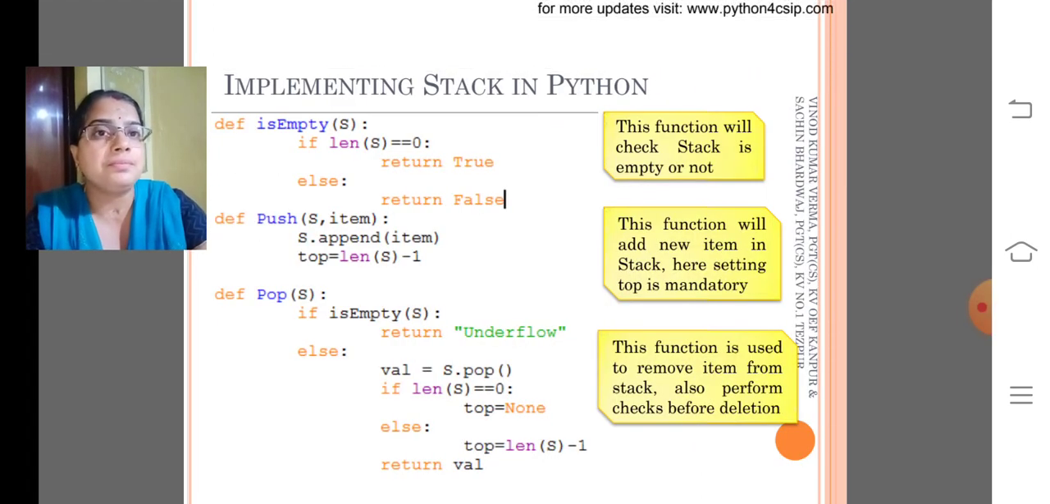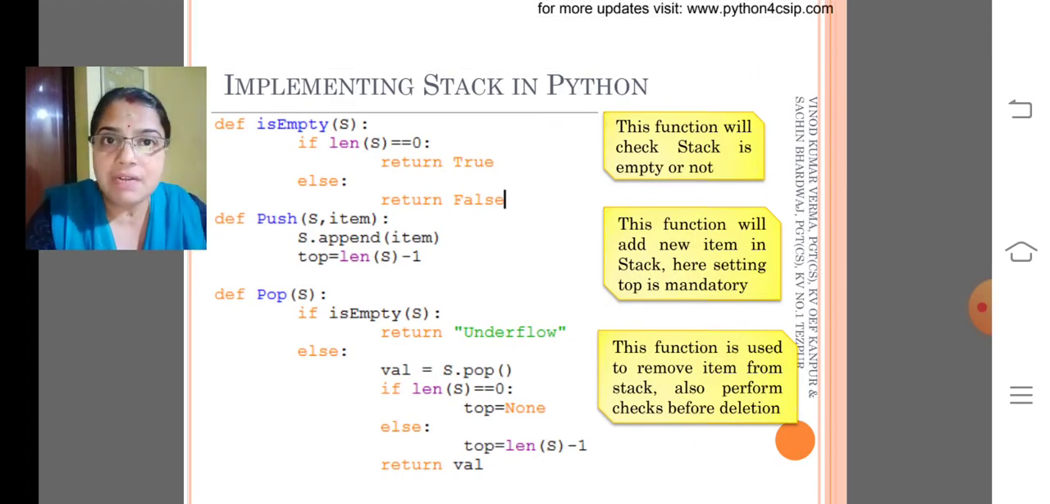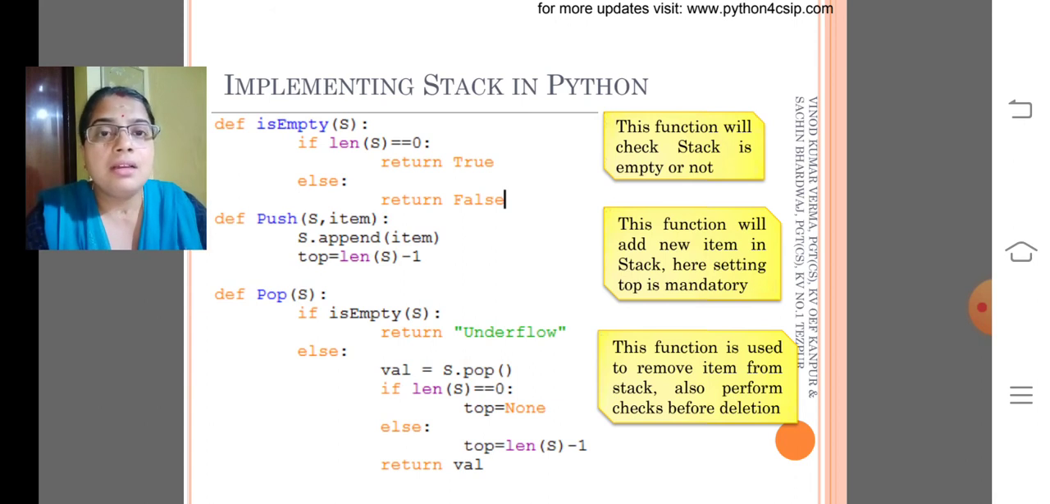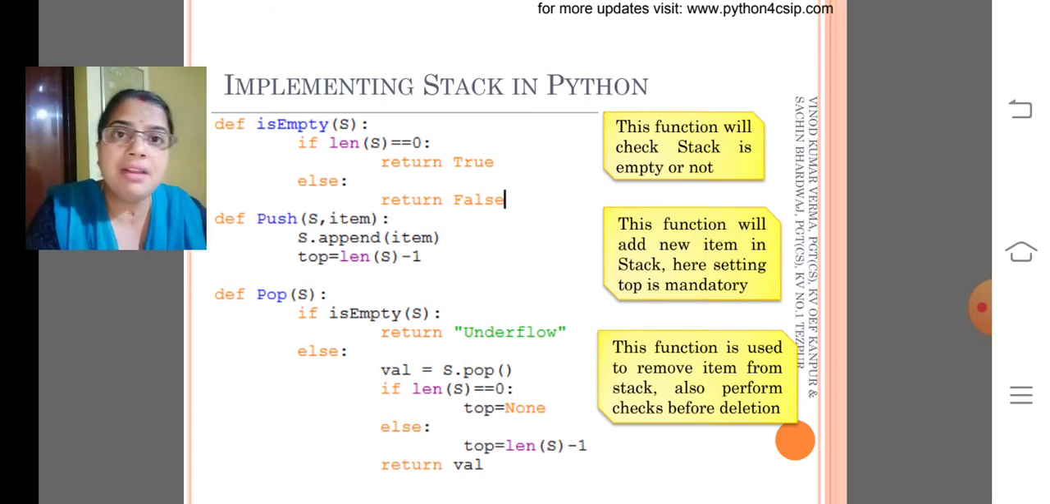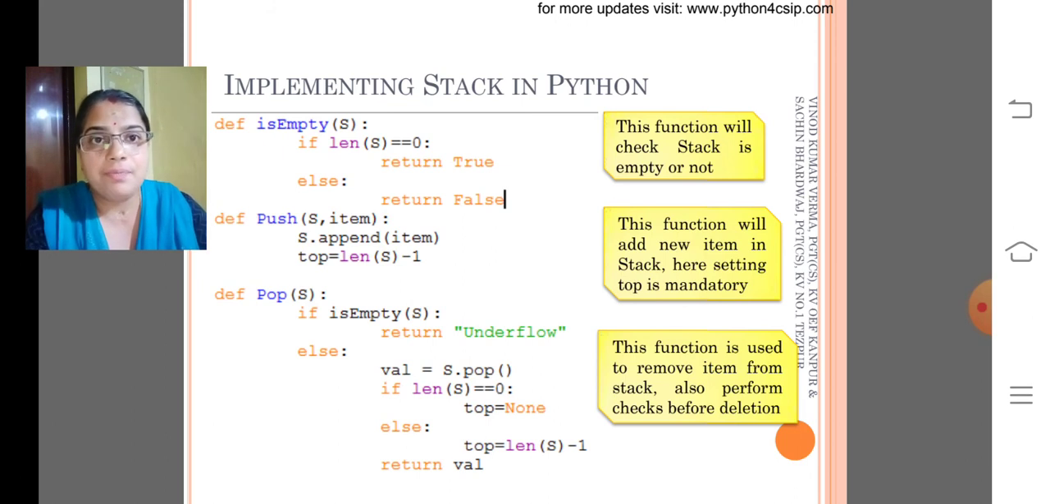Then, my dear children, I have given some functions, and the main program I will give you later. The first function, def is_empty, is used for what? Checking whether the stack is full or empty. If it is empty, it will return true, otherwise it will return false.